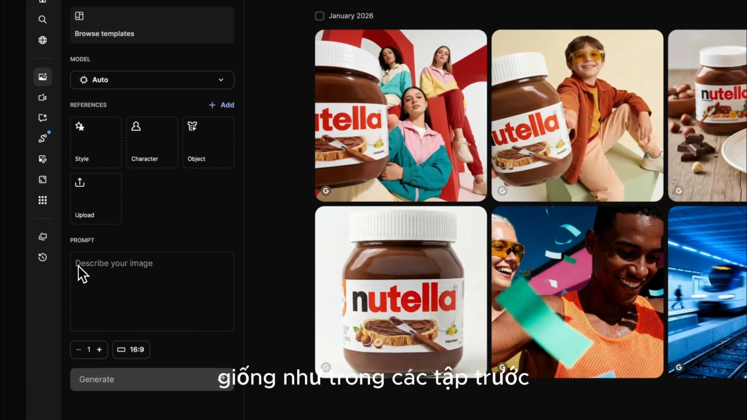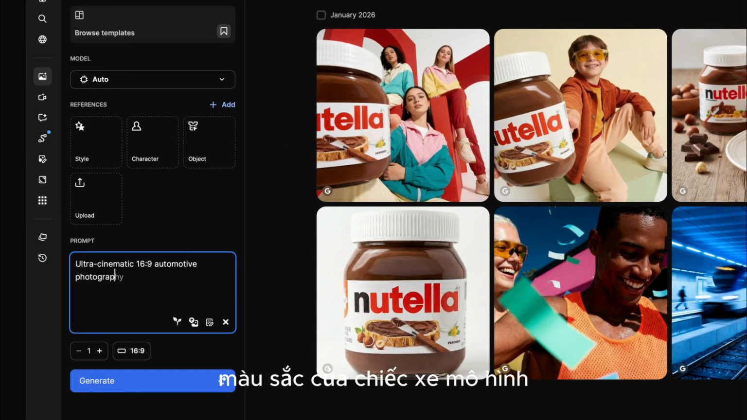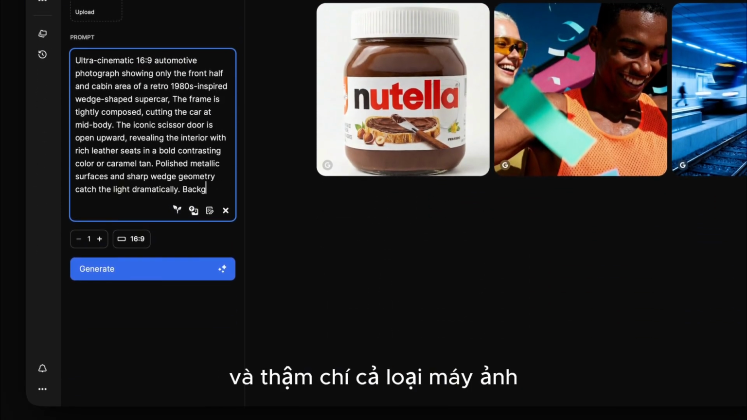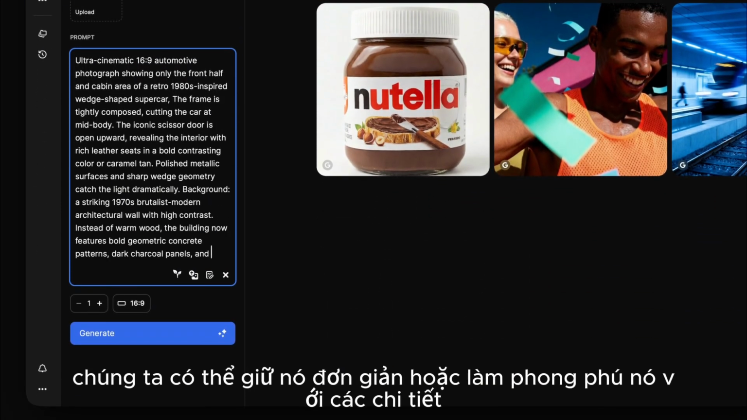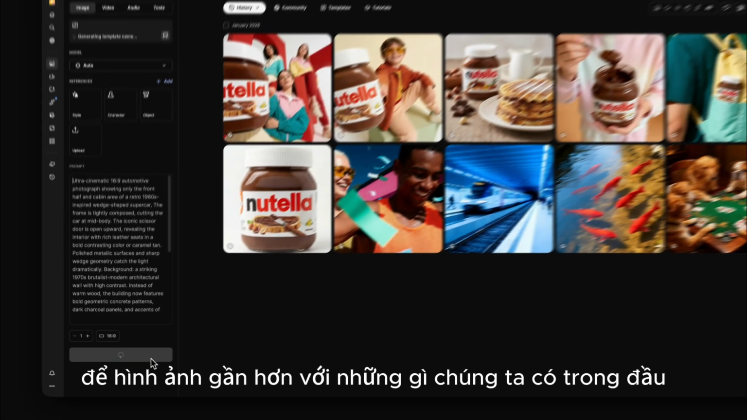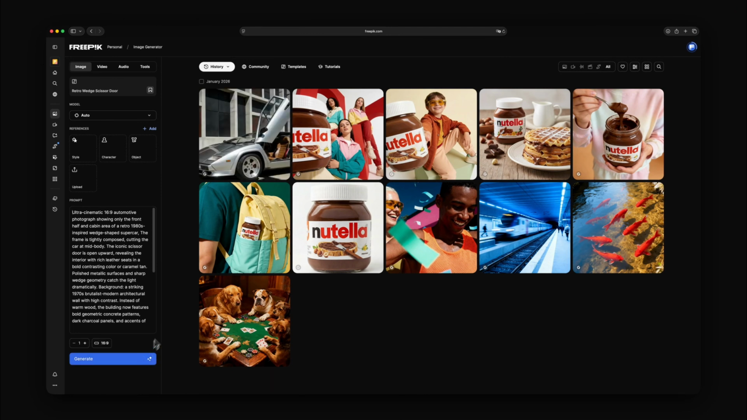Just like in previous episodes, everything begins with a prompt that describes what we want: the color of the car, the model, the background, the light, and even the type of camera if we want to go that far. We can keep it simple or enrich it with details to get the image even closer to what we have in mind. After a few seconds, you'll see the generated image.